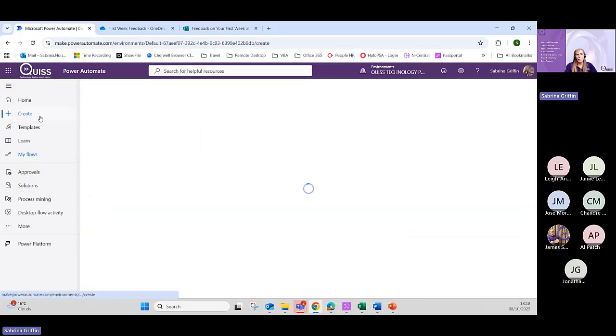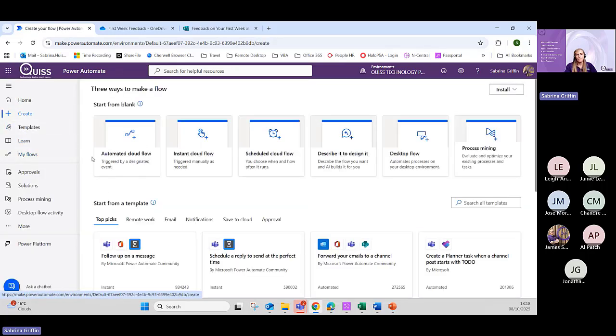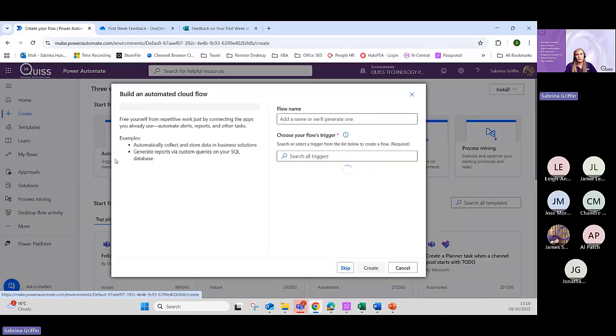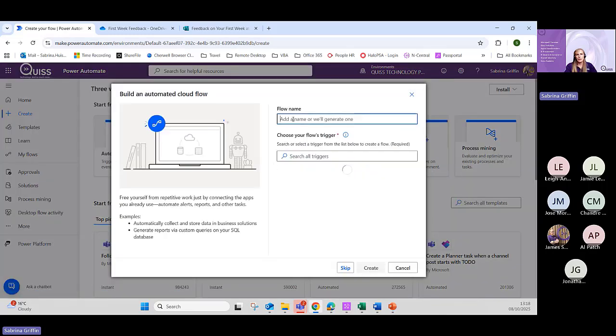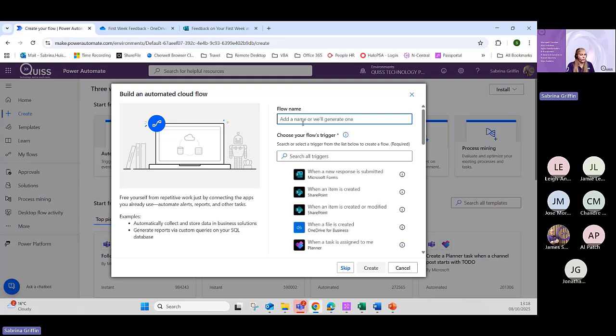And I'll go to Create, and I'll click on Automated Cloud Flow, and we need to give our flow a name. So I'll just call it New Starter Feedback. And I think I created one earlier, so I'm going to do version 2 just in case it tells me I've already got one with the same name.